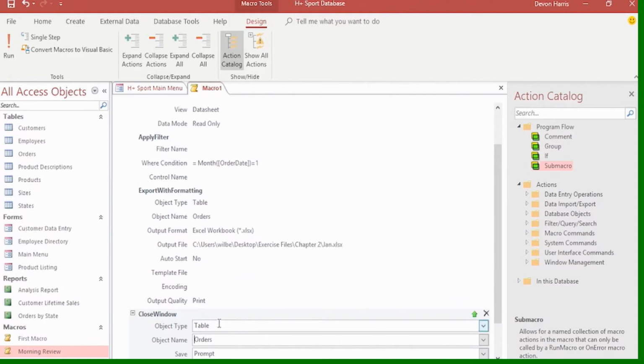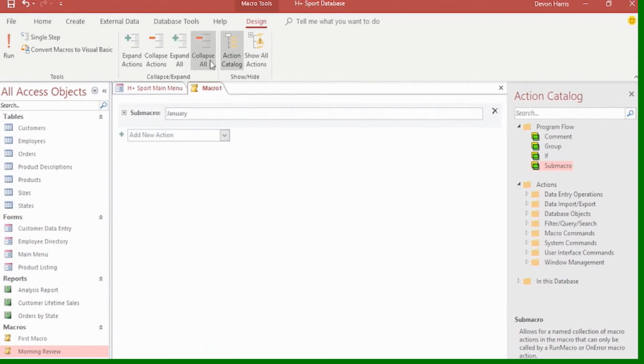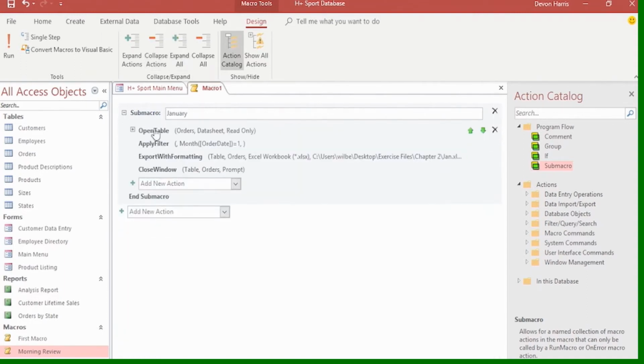So that finishes my January submacro. I can go ahead and scroll through this list if I want to reread everything, or I can press the collapse all button to reduce it down to just the name of the submacro. Let's press the expand all button again, and then I'll press collapse actions to just see the individual actions on a single line. This makes it a little bit easier to read the action name as well as the arguments inside of the parentheses for each step. So this completes the submacro for January.